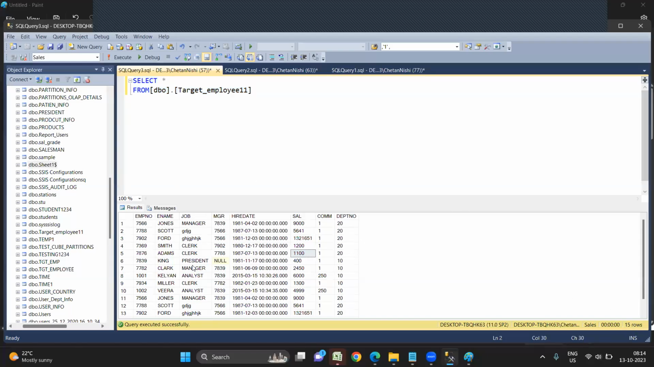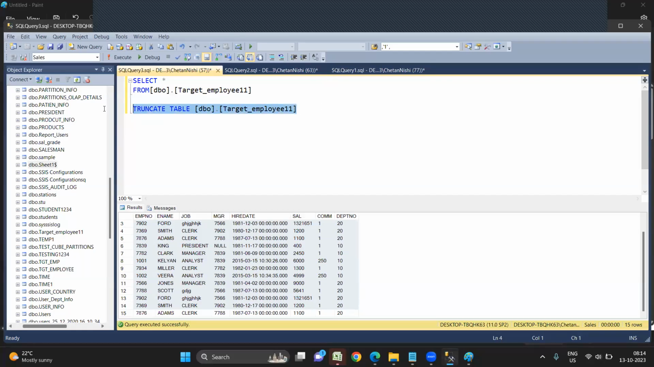So I want to delete this data. What to do, sir? We use the truncate command. Truncate table, then the table name. We can copy the table name and paste it here. Okay, so now we will execute.